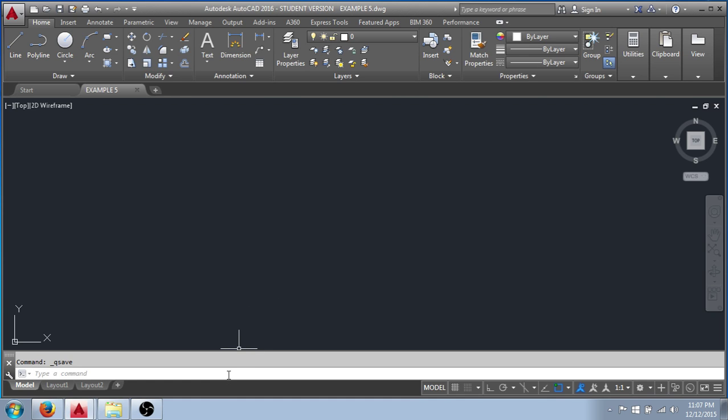So now that we have that done, the next thing we want to set up here is our drawing limits. The drawing limits are the size of the on-screen drafting area. The default size is 12 units by 9 units, or 12 inches by 9 inches. And that's a fairly small drawing area.